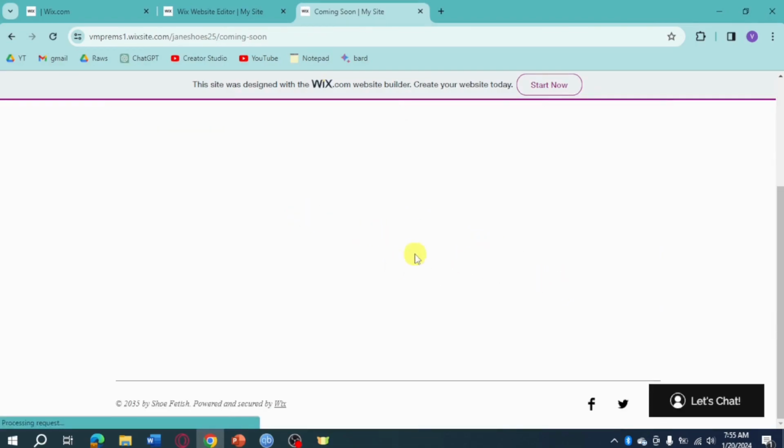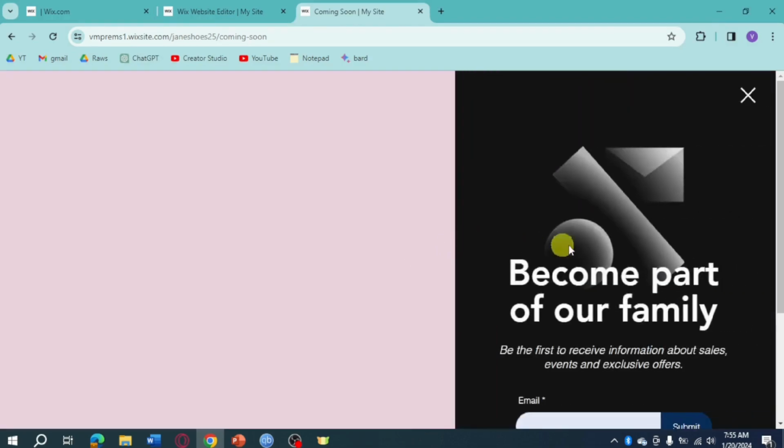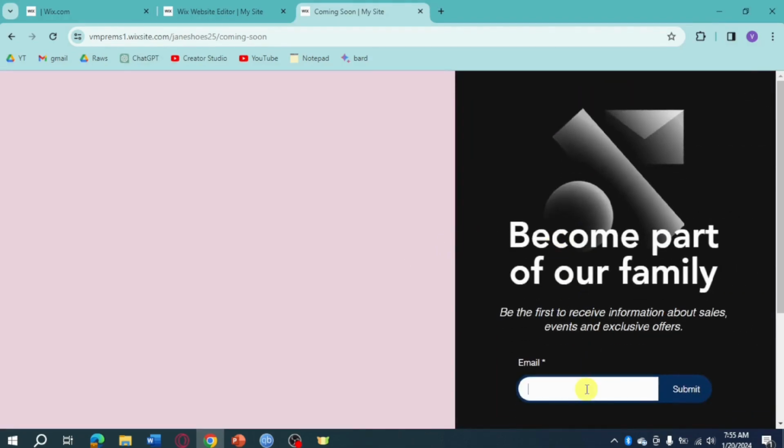It actually looks like this. So you can input your email in here and then click on Submit in order to join the email subscribe form. So that's our process.